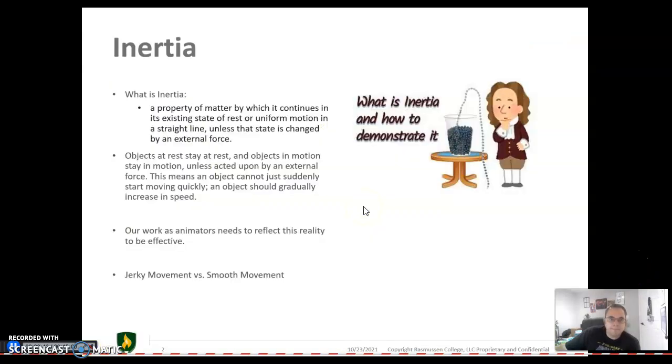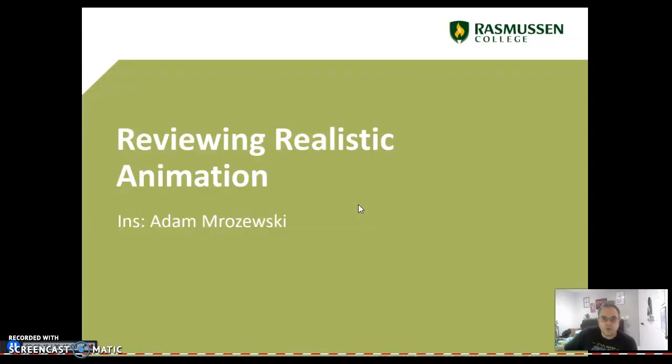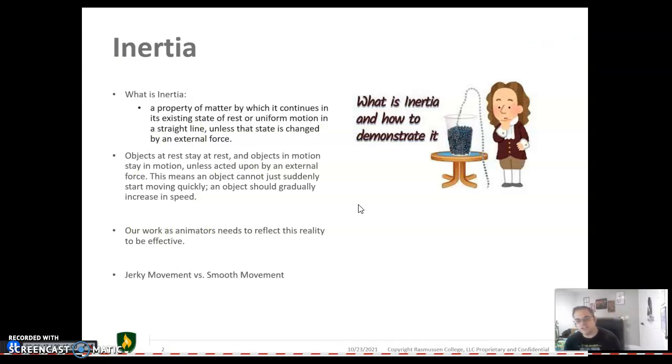So let's do that. Overall, when we're reviewing realistic animation, everything's based off of inertia, right? And we need to ask ourselves, what is inertia? Inertia is just a property of matter by which it continues in its existing state of rest, or in a basic uniform motion in a straight line, unless the state is changed by an external force.